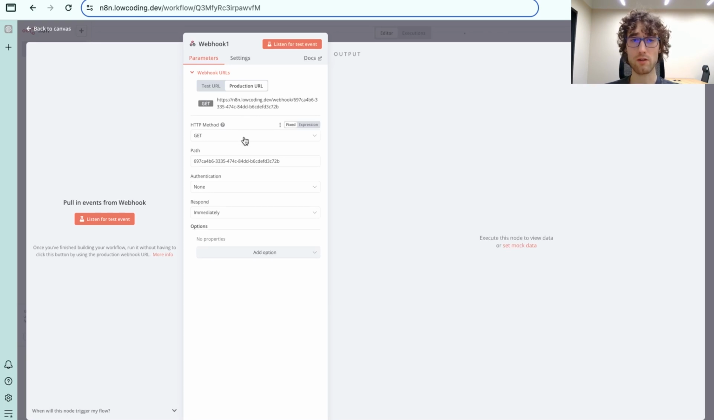Also, you need to specify the HTTP method. Usually it's a GET, but some services, for example Assembly, require a POST method, and sometimes it's not clear from the documentation. So you can test different methods if your webhook doesn't work.